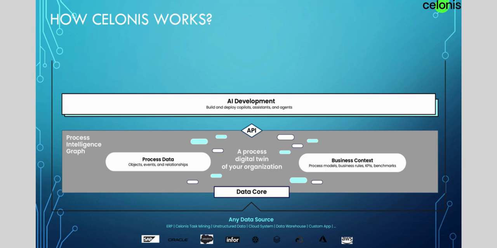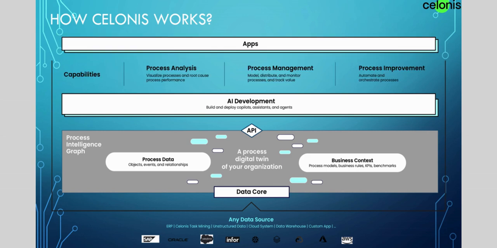Everything we've talked about so far comes together in Celonis apps. These apps are what users actually work with. Process analysis apps help you visualize processes and analyze performance. Process management focuses on modeling, monitoring, and tracking value. Process improvement is about acting on insights, automating or orchestrating change.